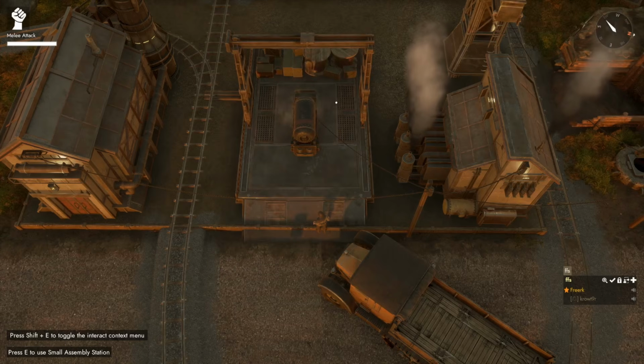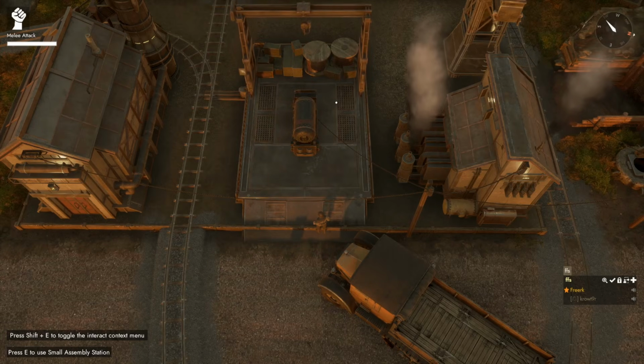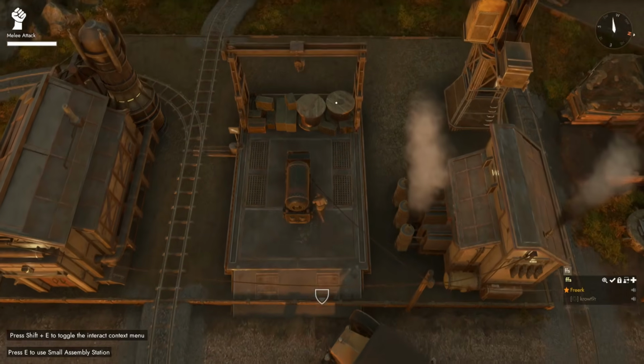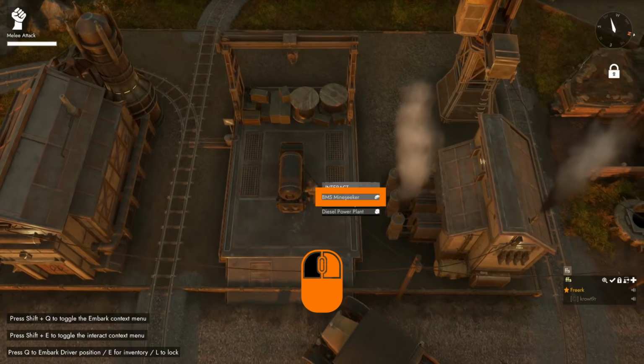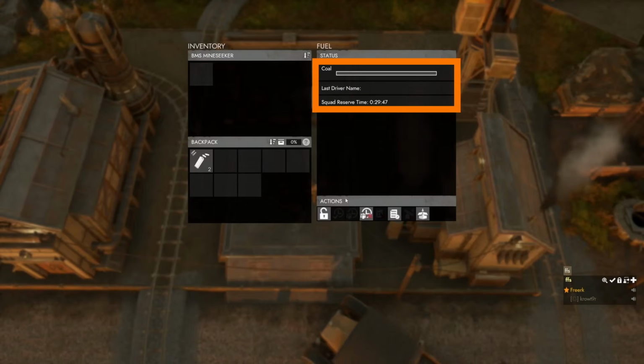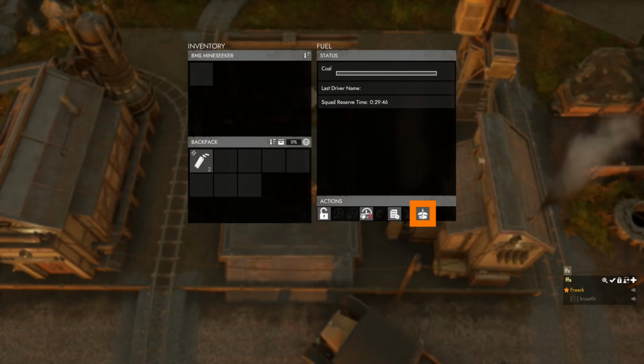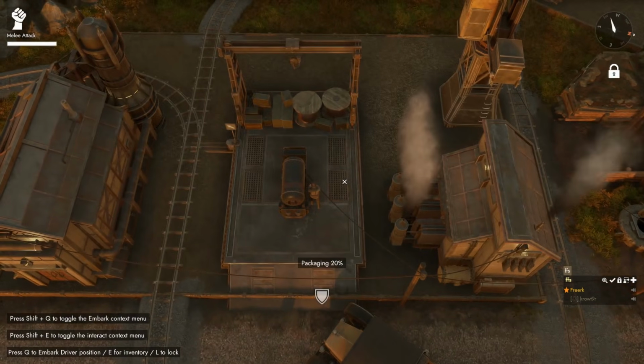When the production has finished, walk onto the pad and press Shift plus E and select a Mineseeker to open its inventory. On the left, you see the single inventory slot of the locomotive, and on the right you will find its fuel gauge, the name of the last driver, and the remaining time on the squad reservation. In the Actions panel, click the Package button to package the locomotive so you can hoist it off the assembly station.